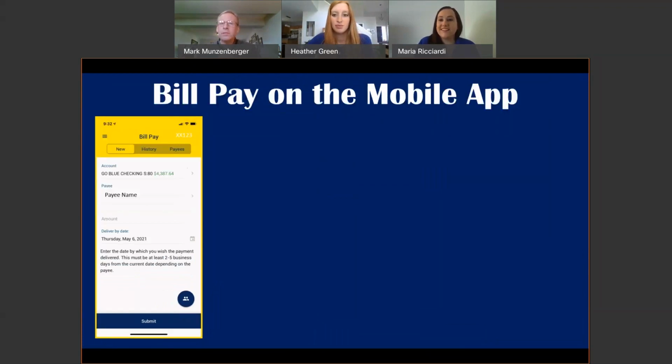Boy, I remember the first time I ever did a mobile deposit when I was taking a picture of the front and back of the check. I was just like, how is this going to work? And lo and behold, 24 hours later, everything was fine.